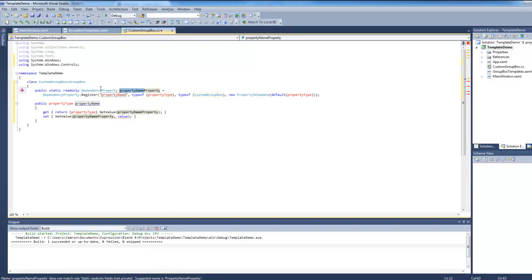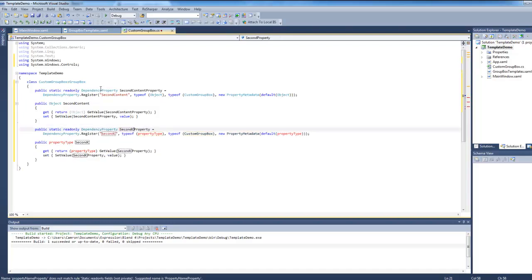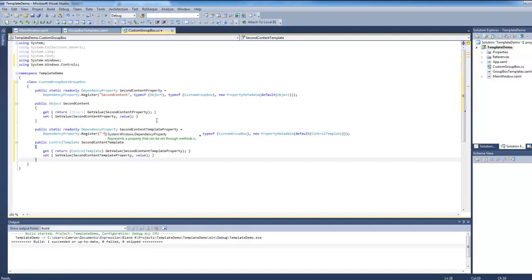Now, what we're going to do is specify content. We're going to make this an object. We can make it anything we want, but we're going to make it an object so that it accepts anything. We're going to call this SecondContent. It's going to be an object on this CustomGroupBox. Done. Next, type out dependency property. We'll call this SecondContentTemplate property. And this is going to be a control template. There we go. Okay. And now we're going to save everything.